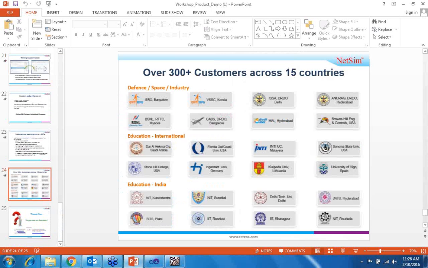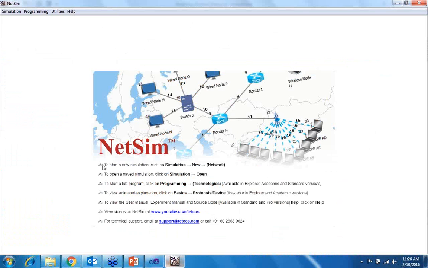Now we will go to the software and show you how we can work on this. So it is a software environment.